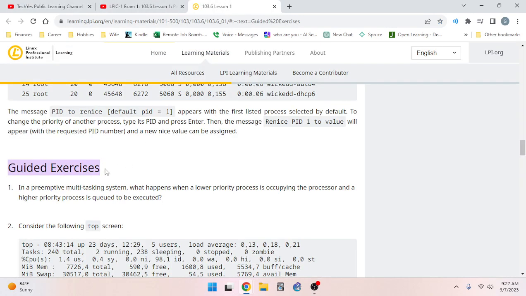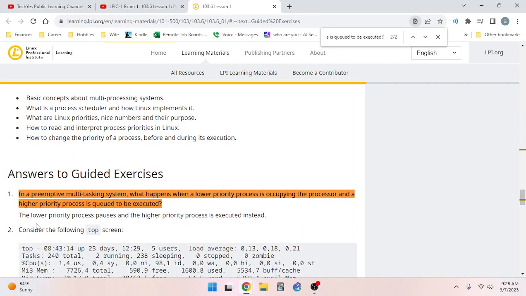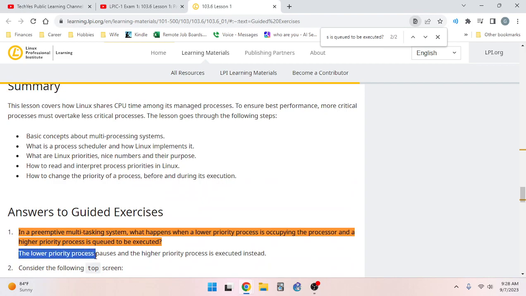But things are moving right along, so let's do the guided exercises. First guided exercise: in a preemptive multitasking system, what happens when a lower priority process is occupying the processor and a higher priority process is queued to be executed? My answer is that the higher priority process takes over from the lower priority process, which goes in the queue. The answer is the lower priority process pauses and the higher priority process is executed instead. So I think I mostly got that right.